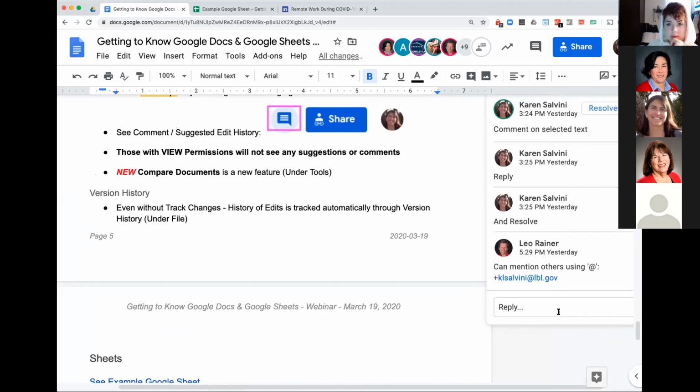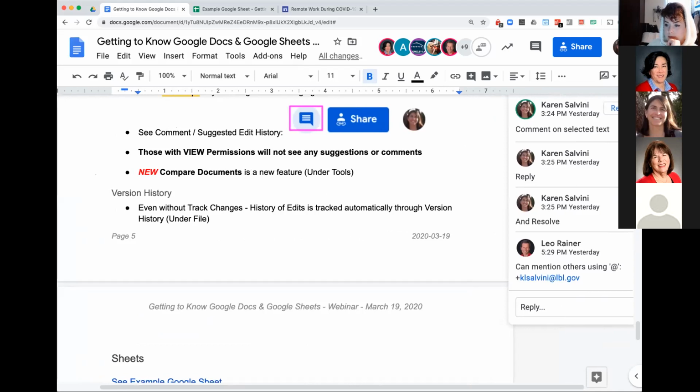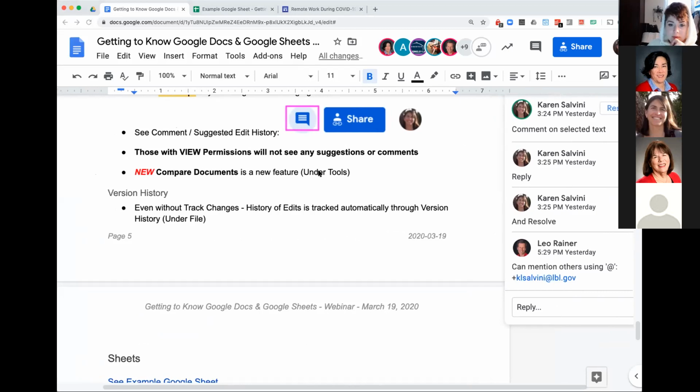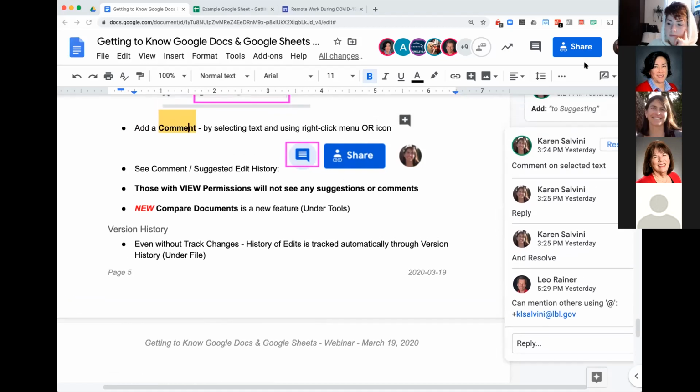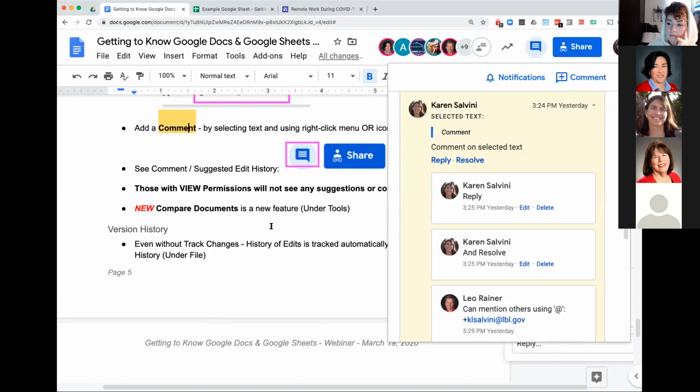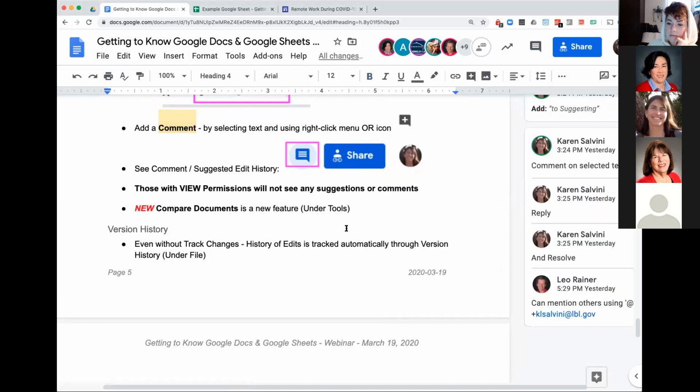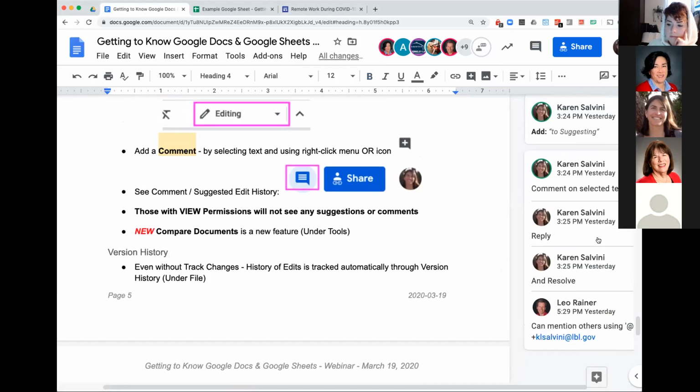So I have a question. Can you lock that document into editing so you can always see the changes without having to go back into history? So I wouldn't say... the history right here. The comments and suggestions will stay there until they're resolved.